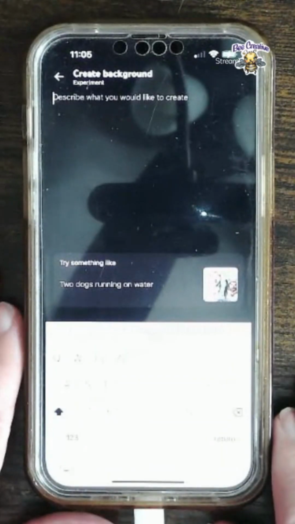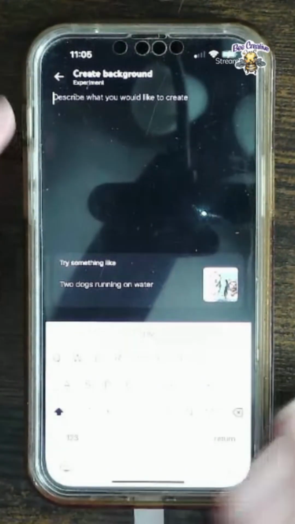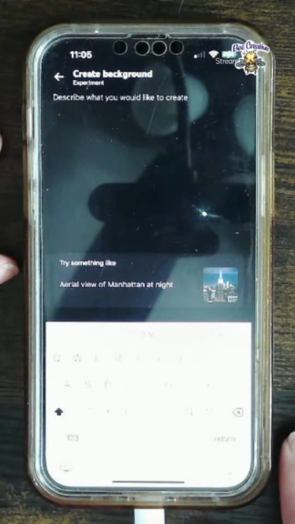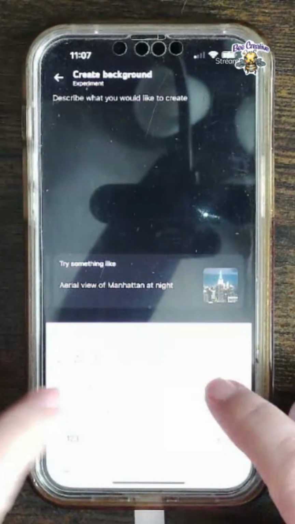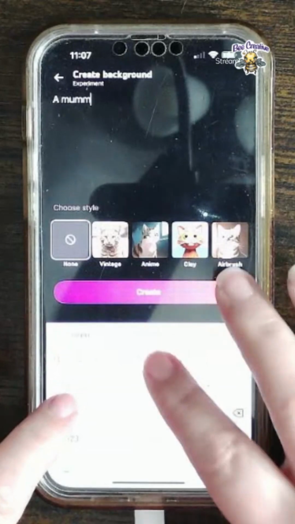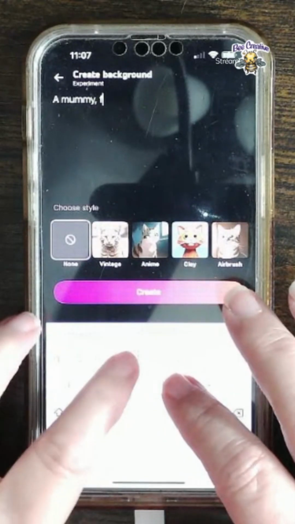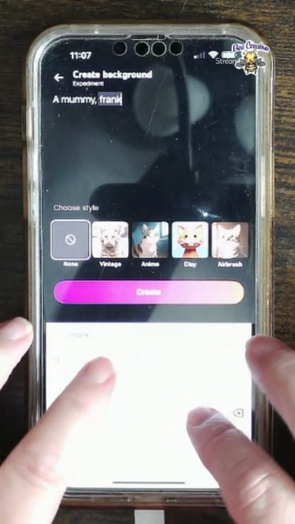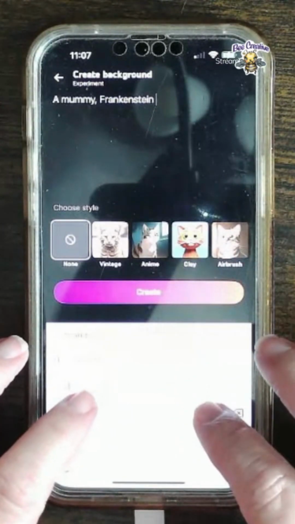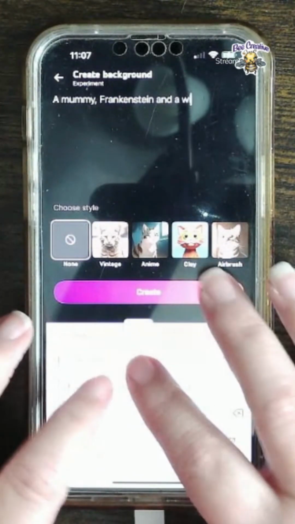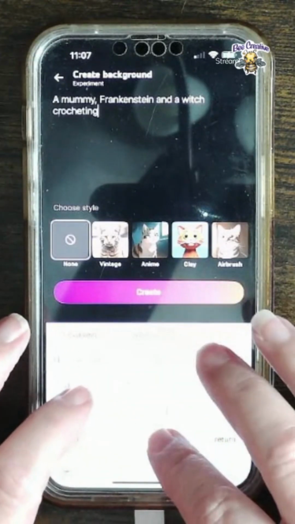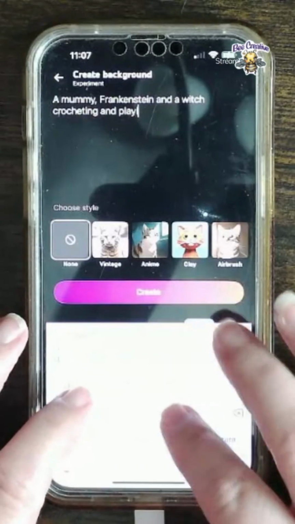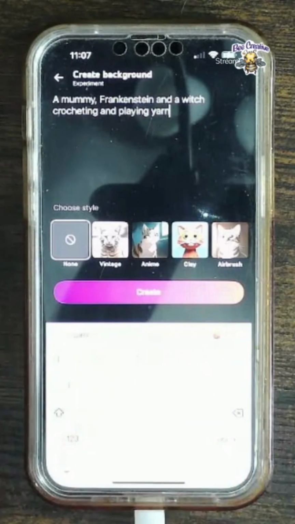Okay, so here's what you do. You type in what you're wanting to create. Be as descriptive as you want to be. Okay, so let's say, what do we want to make? I don't know. Let's go with a mummy, Frankenstein, and a witch crocheting and playing with yarn. I have no idea. Let's see what that comes up with. Okay, so we've got our description.